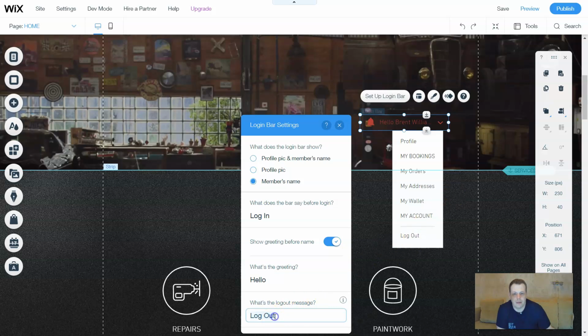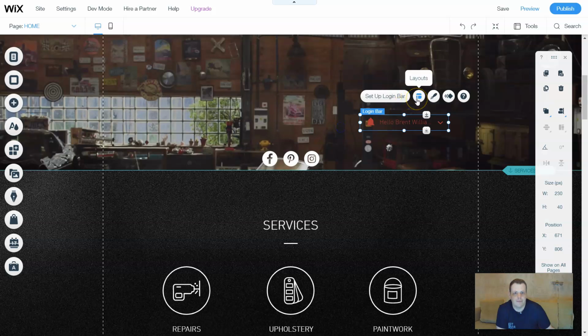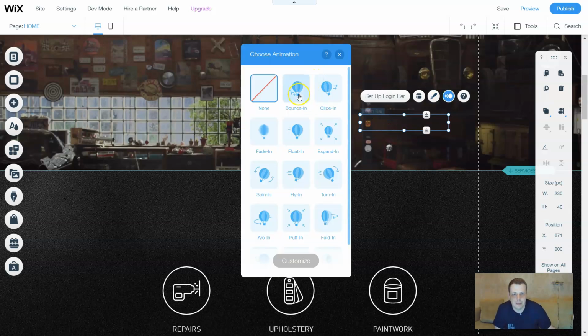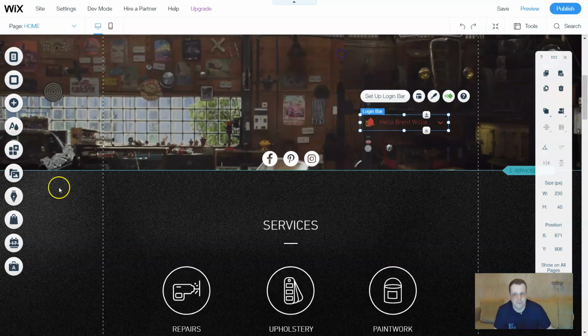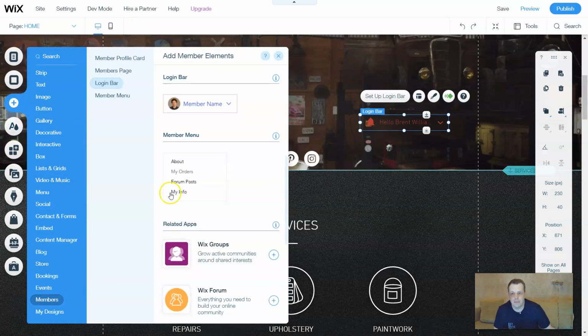Pretty simple, right? Now, layouts. We just went over that. Layouts, designs, and then the animation. If you don't know what the animation is, remember it's the drop, just to show you really fast. We have the bounce in, hello, glide in, fade in, float in, all of your other choices, the same for when you're adding other buttons as well. All right, let's go back and just show you the fast, easy way to add members.